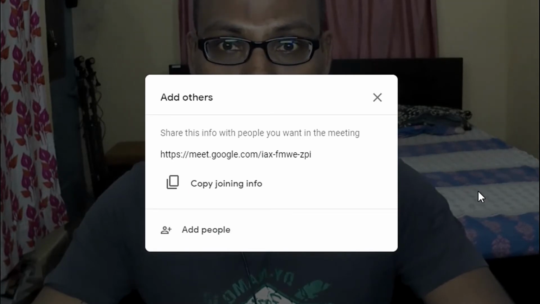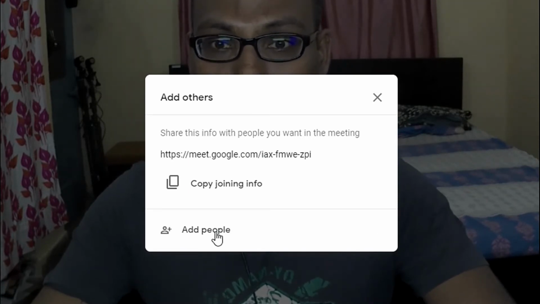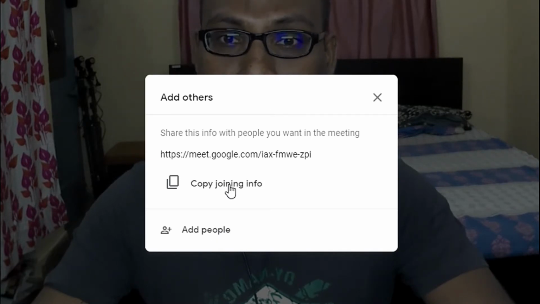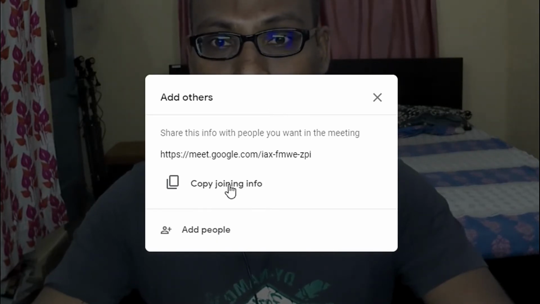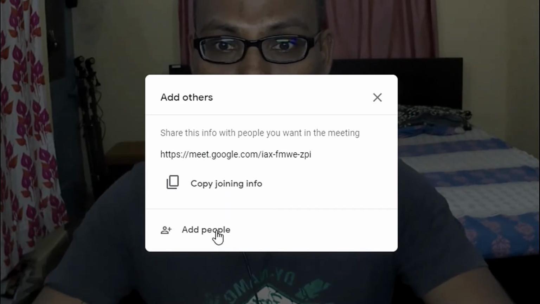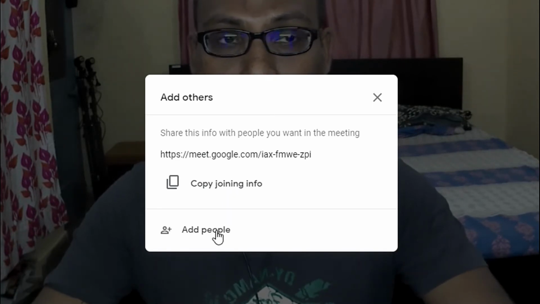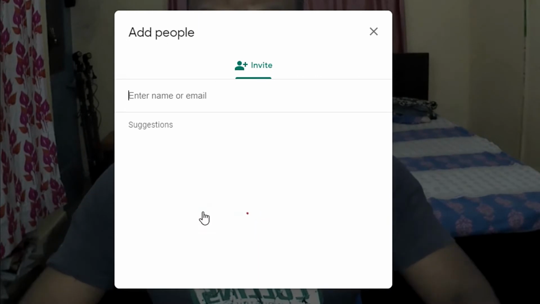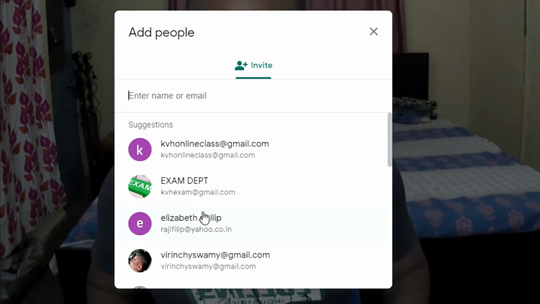Here you have to add students to your classroom, or you can copy joining info and you can share the information or Google Meet link through WhatsApp. To add students, you have to select Add People. Now under Add People, you will find Invite.